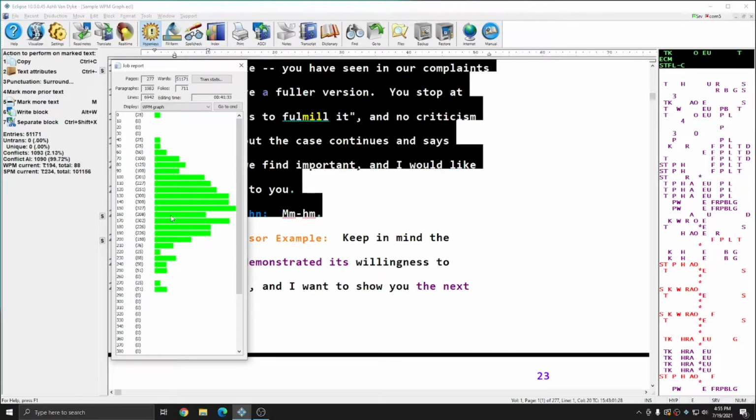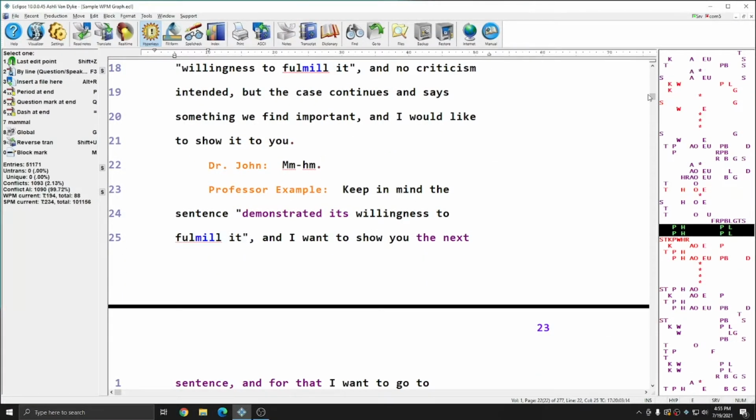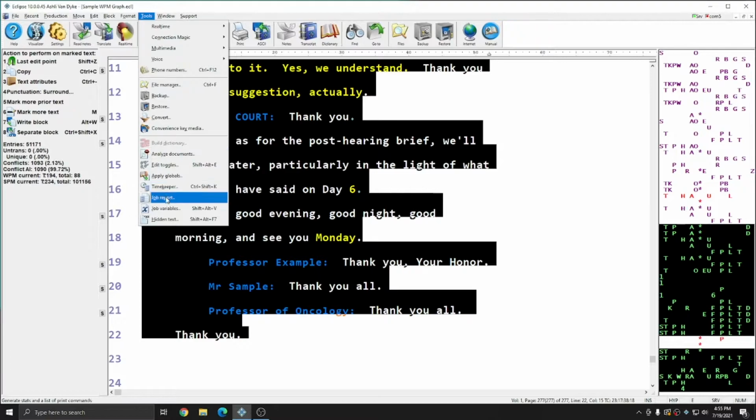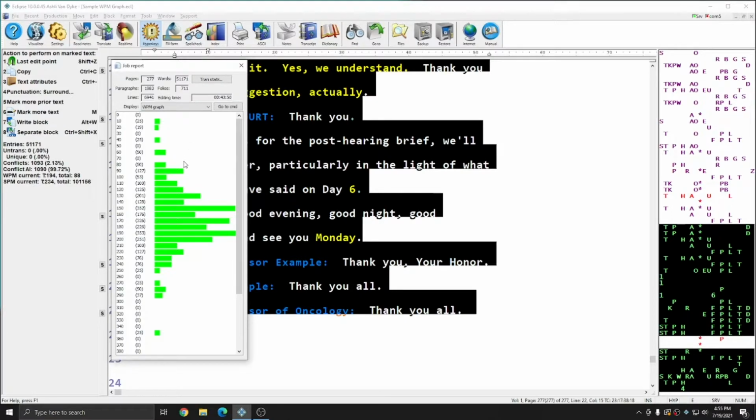So now that I've identified this data for this portion of my document, I can repeat the same thing by highlighting a totally separate part of my document. If I highlight the last few pages instead, I can go back to Tools, Job Report, Cancel, and I'll choose the word per minute graph. And you see that at the end of the job, the proceedings slowed down quite a bit. I have a lot more entries in the lower word per minute range.